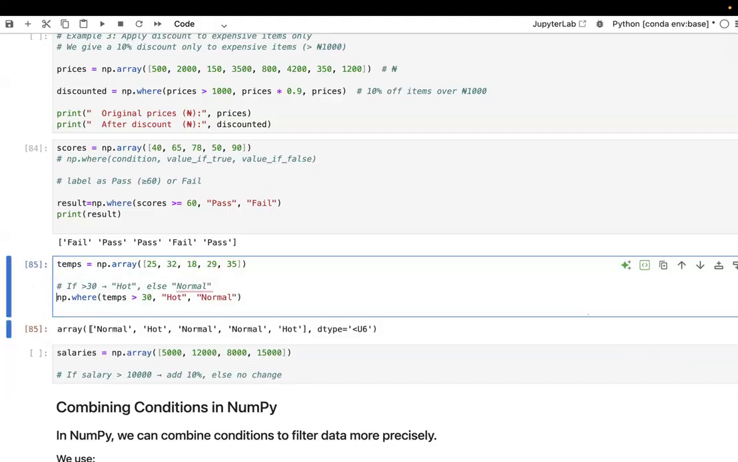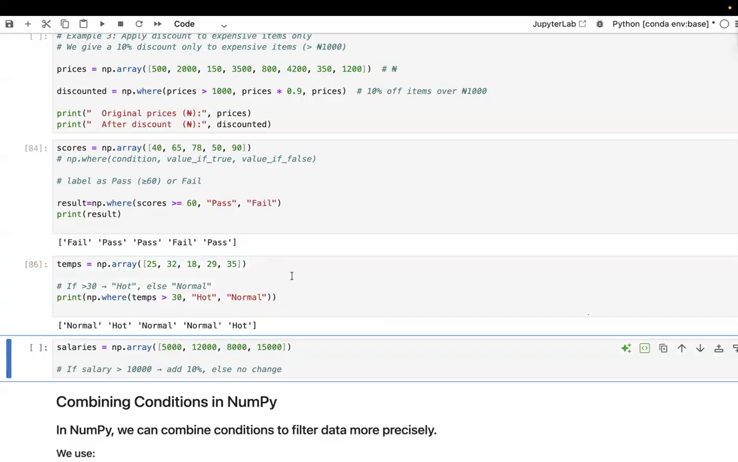We didn't print that, but yeah, we have our results here. Normal, because 25 is less than 30, 32 is greater, so we have hot. 18 is less, we have normal. 29 is less, we have normal. 35 is greater, we have hot. So all the temperatures greater than 30 are going to return hot. Let me do our print here. Okay. Please, we understand this.